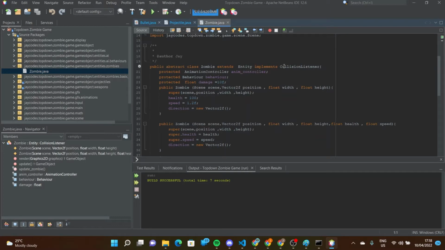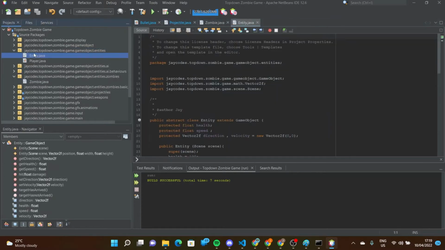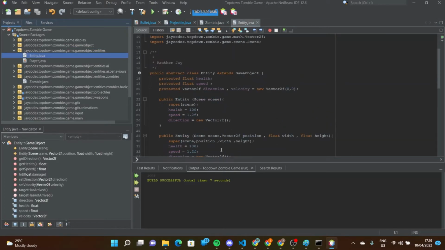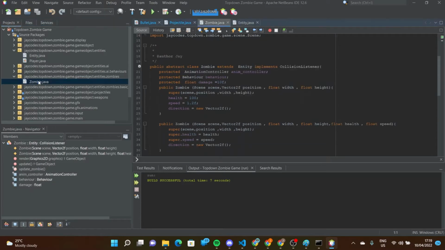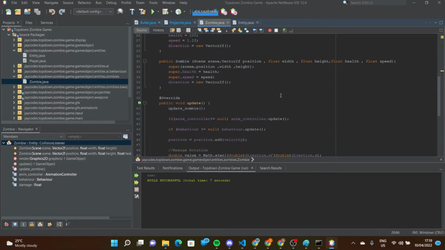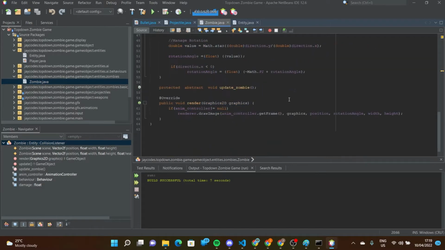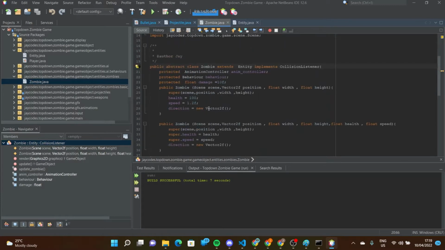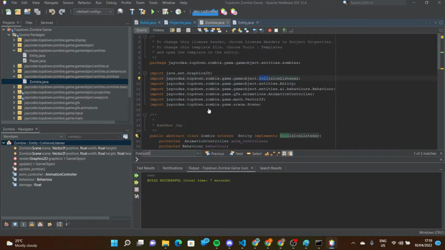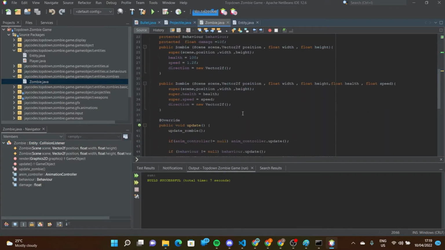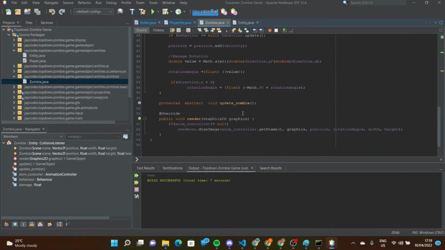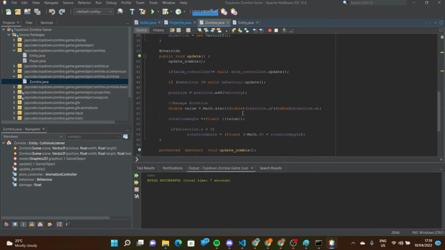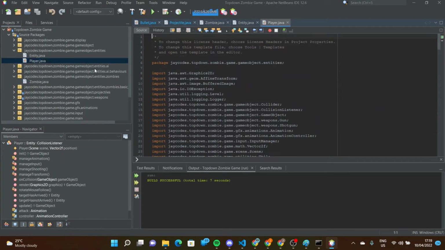Okay, implements collision listener. And does entity have a collider? It's been a while. It's been a very long while. Why are we implementing it in here anyways? You know what, let me just search it. Okay, so we're simply implementing collision listener, but we're not adding a collider. Why is that? Okay, let me check the player class.